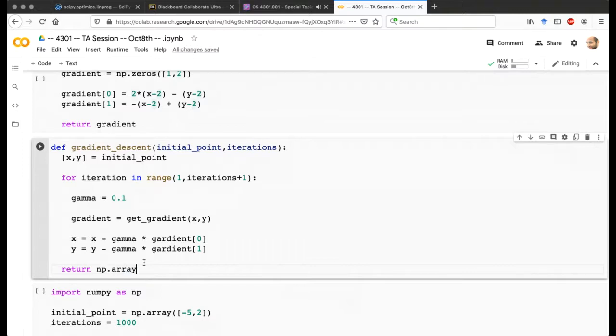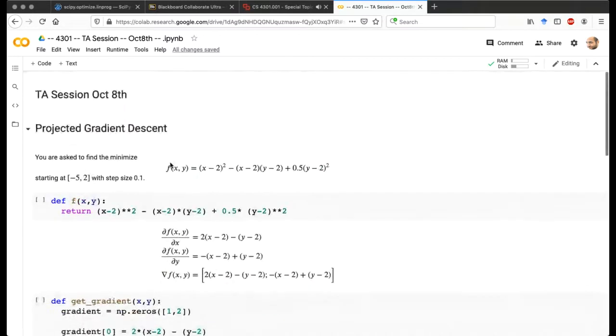Does anyone have any idea what to do? What else should we do? I don't see anything.